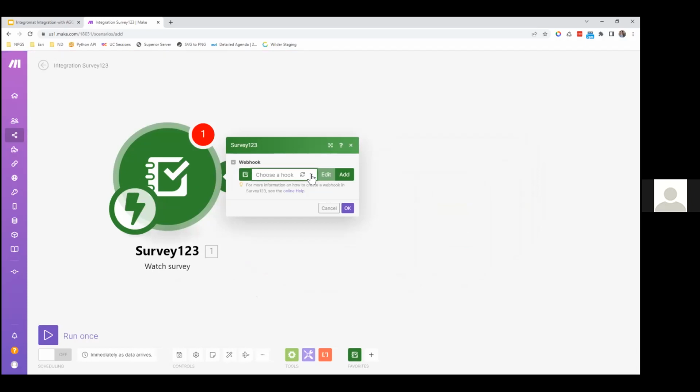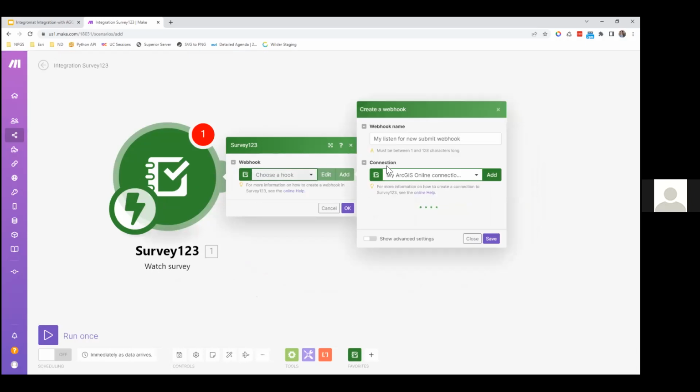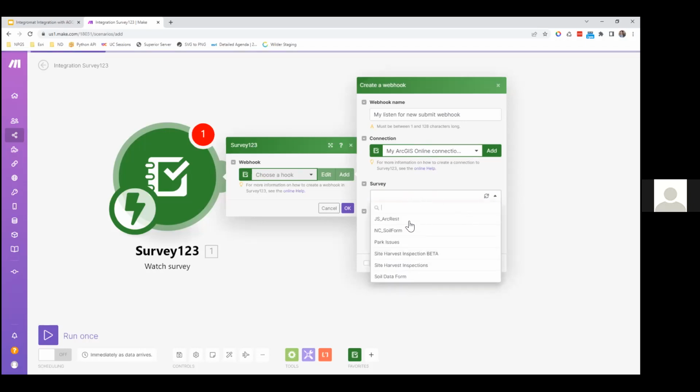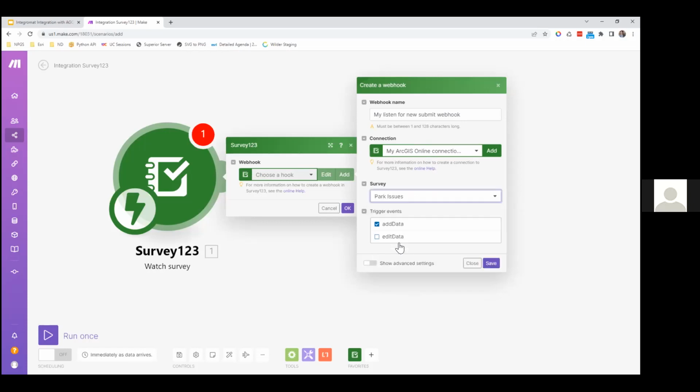It's going to ask us what is the hook, where can we get this information from for what is triggering this. I'm just going to click add. And it will prompt you to log into ArcGIS Online. I have already done that ahead of time. And since it can pull from my ArcGIS Online account, it will pull up all my Survey123 items. I created one earlier called Park Issues.